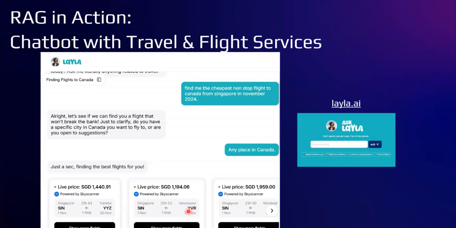It's useful in the sense that you don't have to click here, click there on Skyscanner, and sometimes it can be very manual. This one is really just using language to find the information that you want.